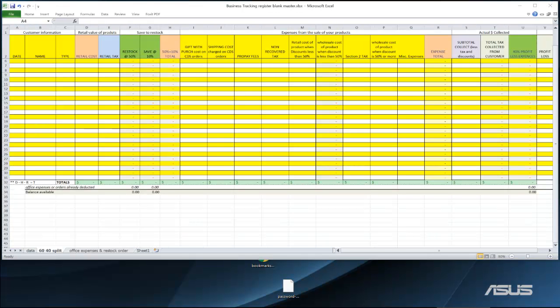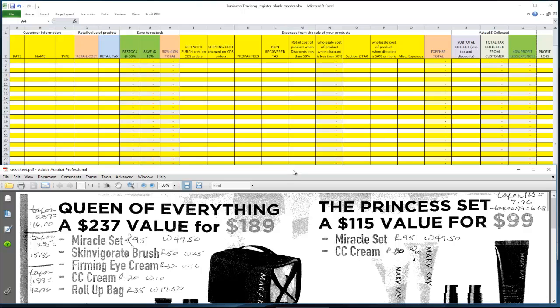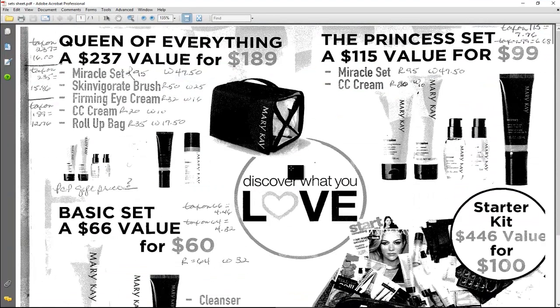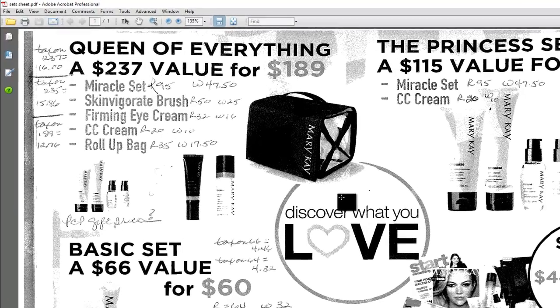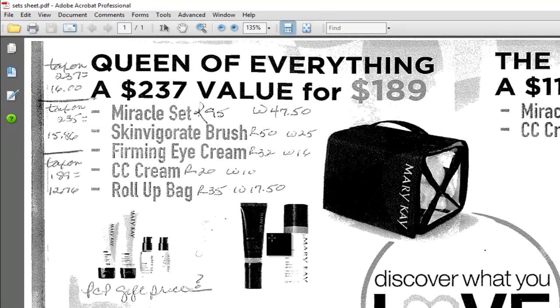So what I'm going to do before we actually start filling out the business tracking register is give you an idea of some examples of retail cost and wholesale cost of the products that you're actually selling to your customers. Now, what you see on the screen is actually a copy of one of the pages in the flip chart that we use. You can see on the upper left-hand corner under the Queen of Everything, I've priced out exactly what the retail cost, which is the customer cost, and the wholesale cost, which is our cost as a consultant, that we pay for those products.